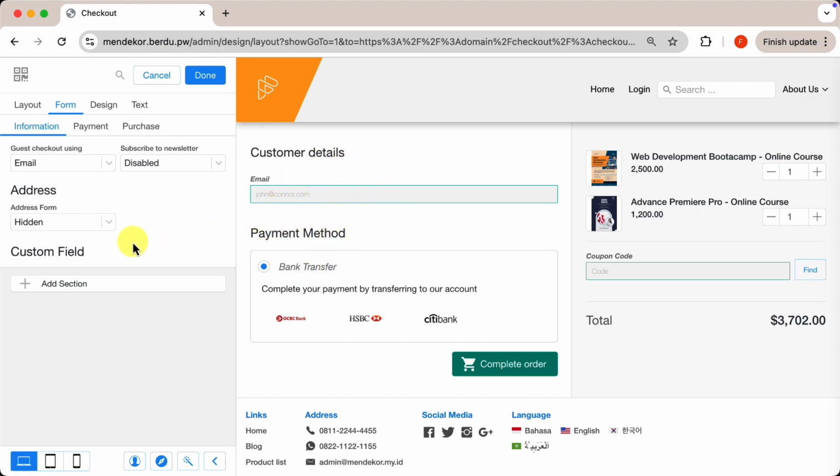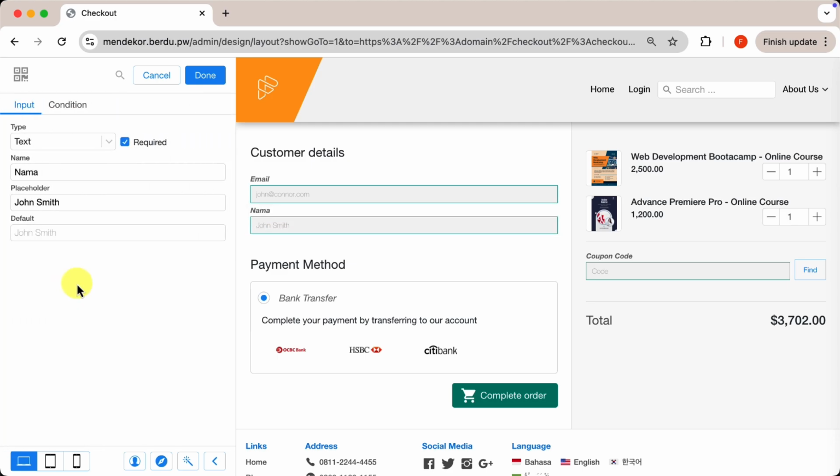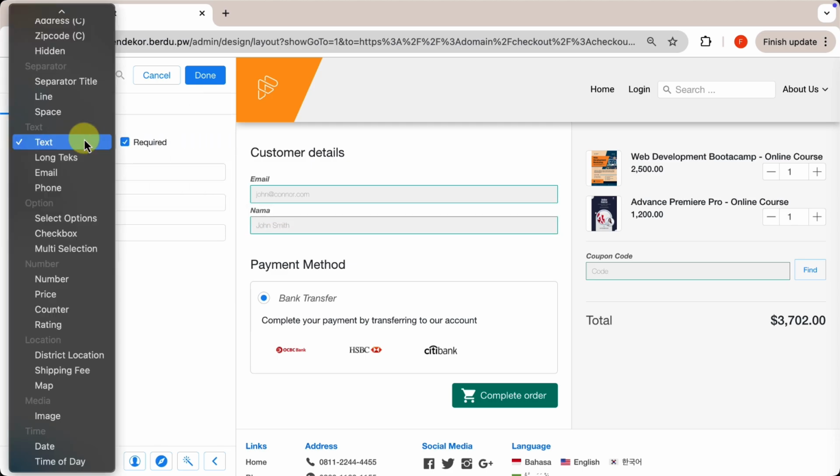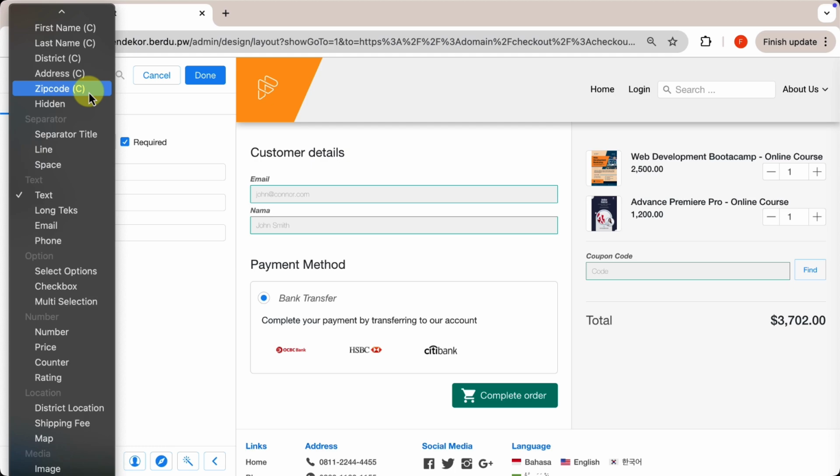Next, let's explore the Custom Field feature. This allows you to add additional fields for customers to fill out during checkout. Here's an example. Let's create a new custom field. For the field type, you can select the option that best suits your needs. For this demonstration, I'll start with a text field.